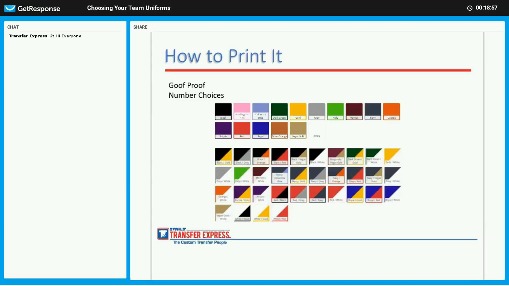So as you're looking at these color combos, the first color is always the fill, the second color is always the outline. So that very first two-color one at the top left there is black/gold. So that would be black fill with a gold outline.